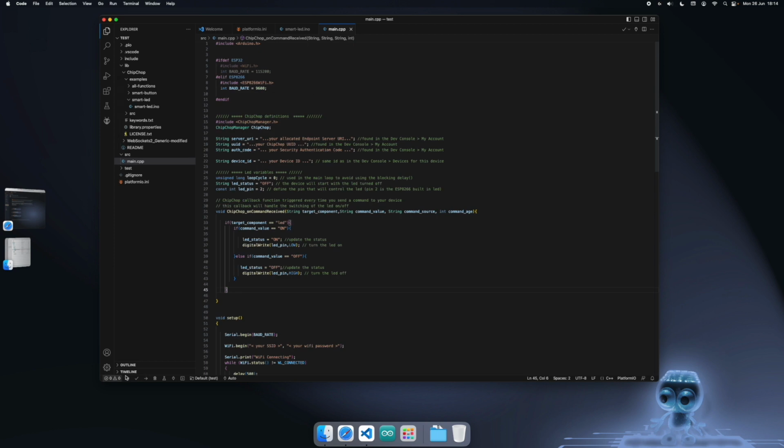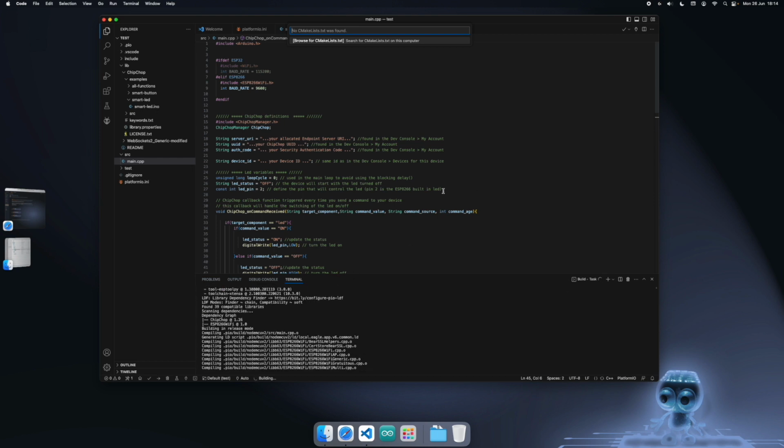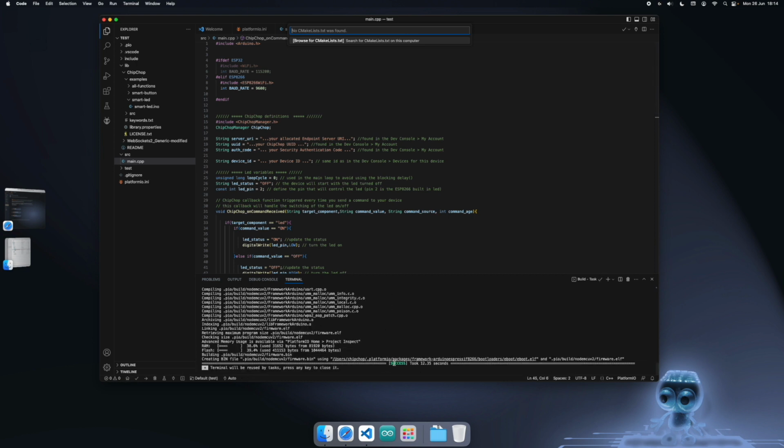And if I do a quick build, I'm just building without a device. We're just going to compile this to see if it works fine, if there are no errors, and there shouldn't be. Let's have a look. And here we go. This compiles absolutely fine.